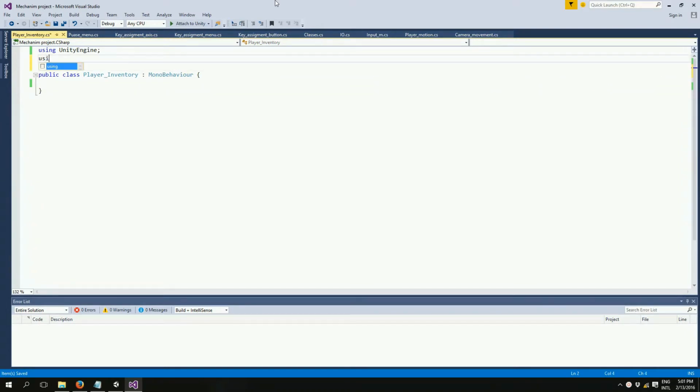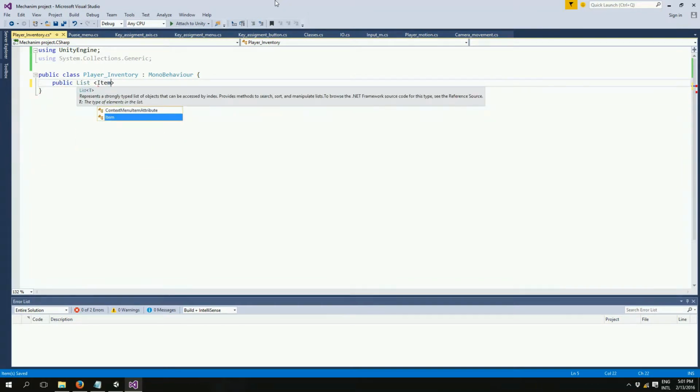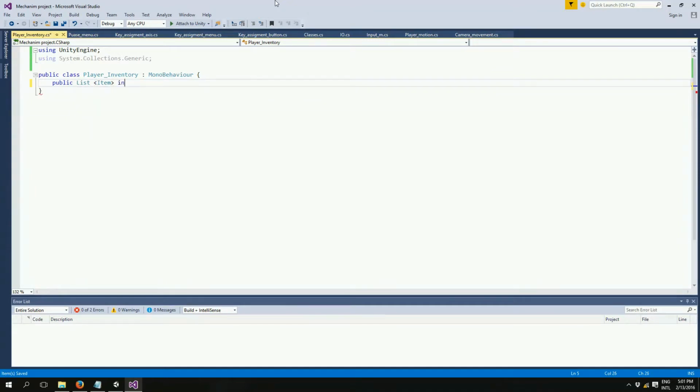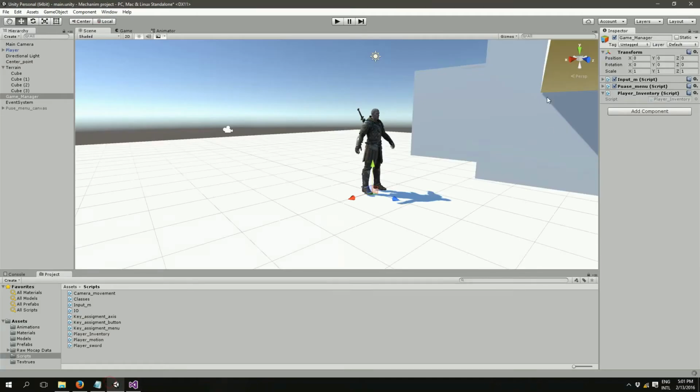And now we need to add some namespace. Let's start with System.Collections.Generic. And now we need a list, a public list. Guess what? Yes, of item, called inventory, equals new list of item. And now what we've got in the inspector is a list called inventory. We've got some slots, like 2 for example. I've got name, description, value, nothing really special.